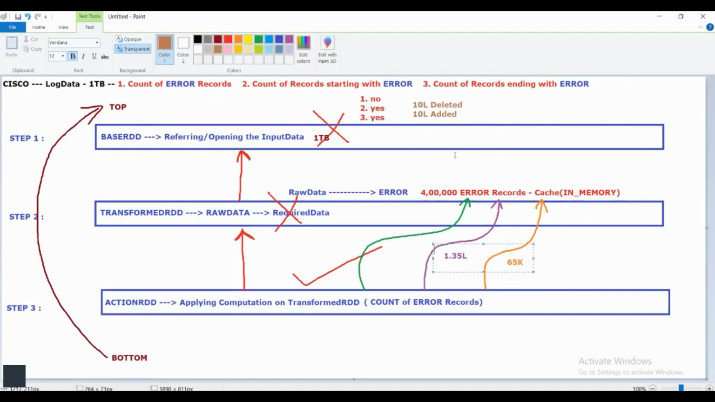10 lakh, the data may be different. So we got the result, sorry, after doing this, with the original data. But meanwhile, before you start the second use case and third use case, a change happened: 10 lakh records deleted, 10 lakh records added.